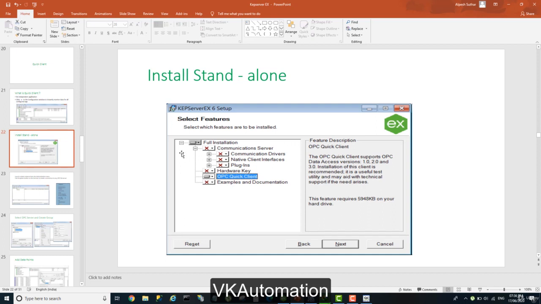When you install the software, when you install the Kepserver EX, it will ask which features you want to install. Suppose you want to install only Quick Client, then you can. You have to deselect the communication server, the communication drivers, native client interface, plugins, hardware key, examples and documentation. You only need to select OPC Quick Client.